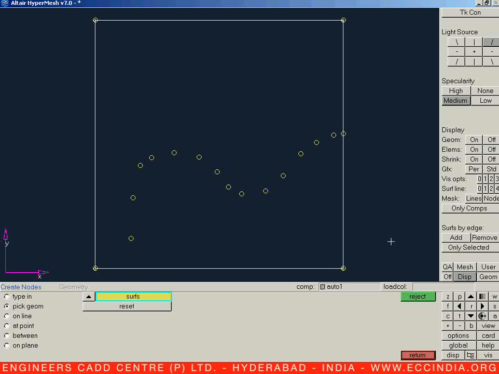Outside the surface, it is not possible to plot the nodes. It is possible to plot on the last edge of your geometry, but it is not possible to go outward, because the name itself indicates creation of a node exactly on a picked area or a picked geometry. We are picking this particular geometry, so it is possible to plot any number of nodes on that particular geometry only. It is not possible to go for creation of a node outward.